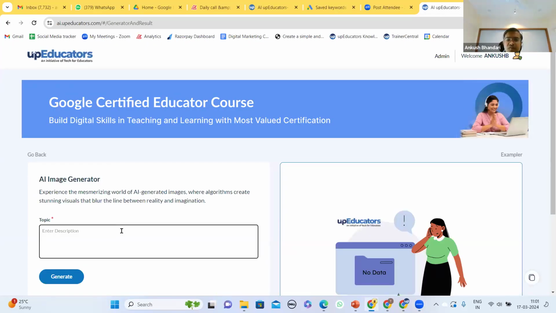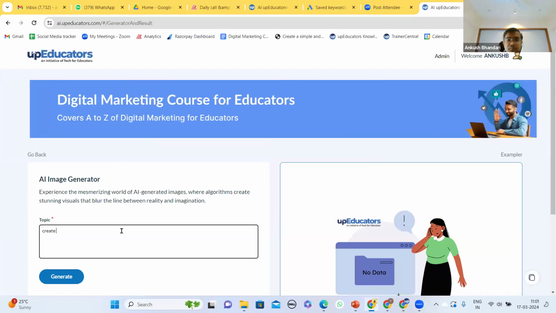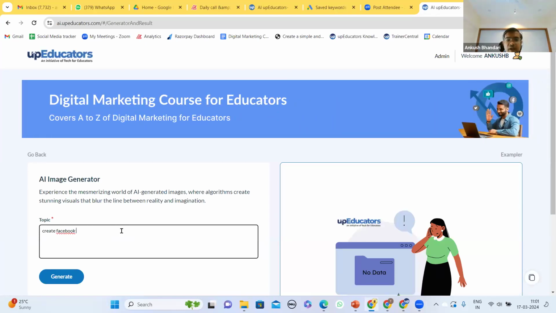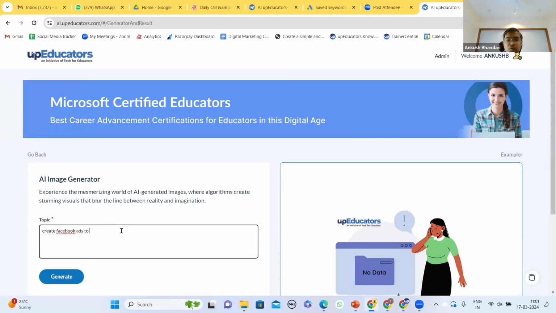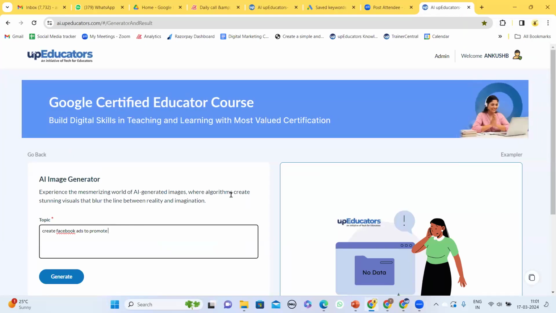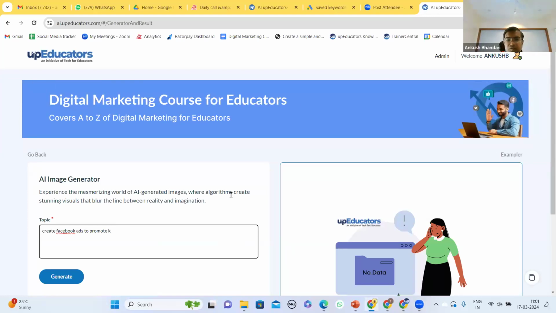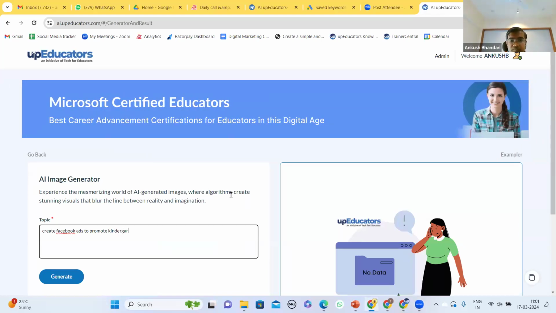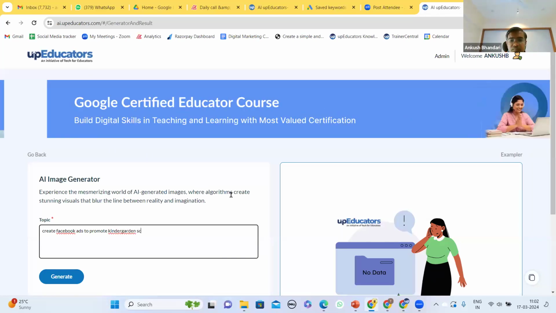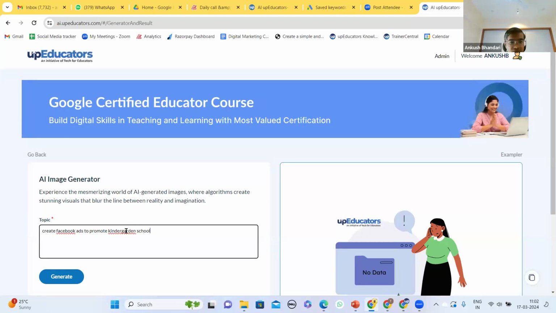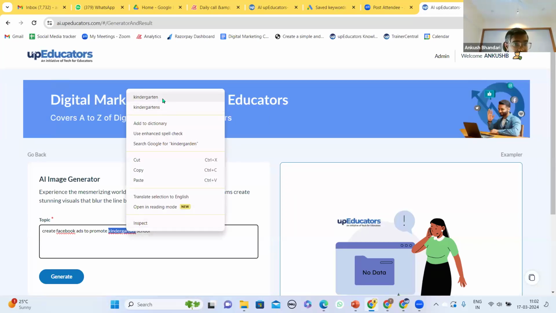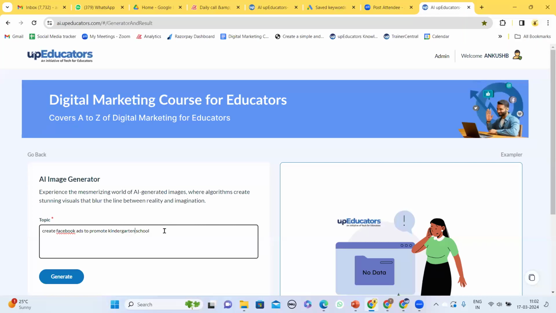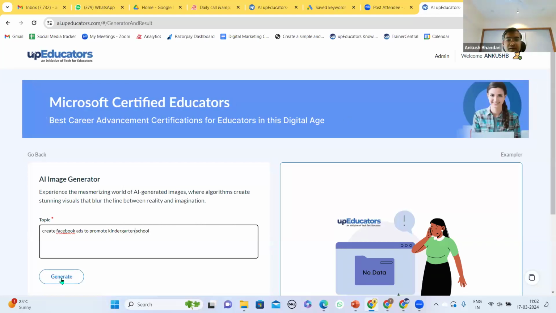Similarly, if you want to create some image ad, for example, I want to create an image, a Facebook ad. Create Facebook ads to promote. What kind of classes do you want to promote? Anyone? Kindergarten, okay. So to promote a kindergarten school. I hope I've written the same right spelling. Kindergarten. Garden. Right?